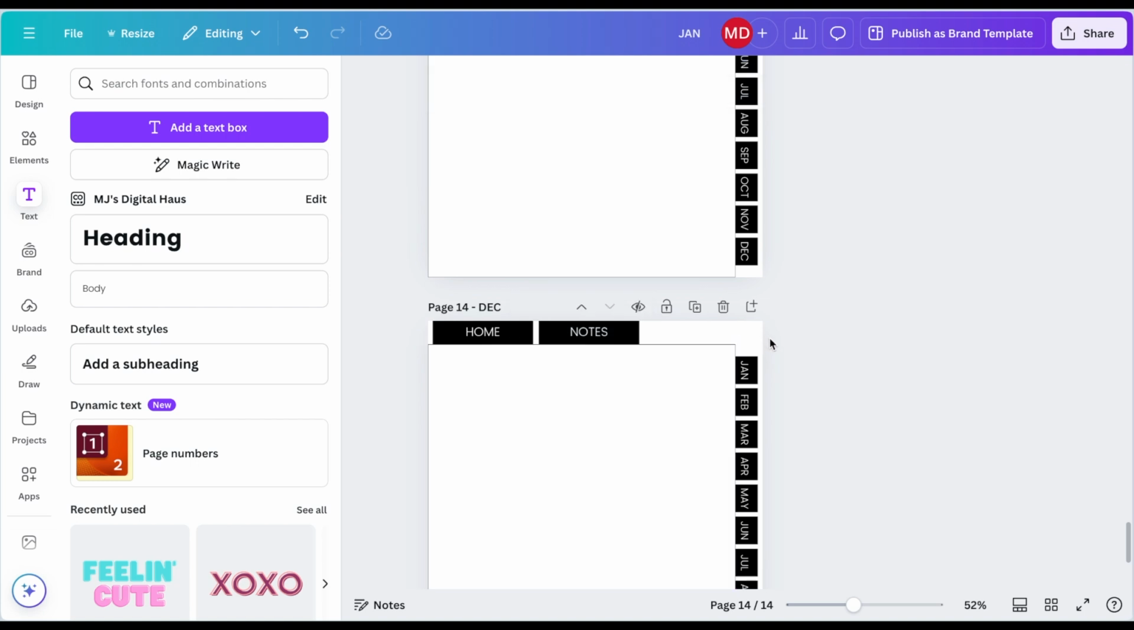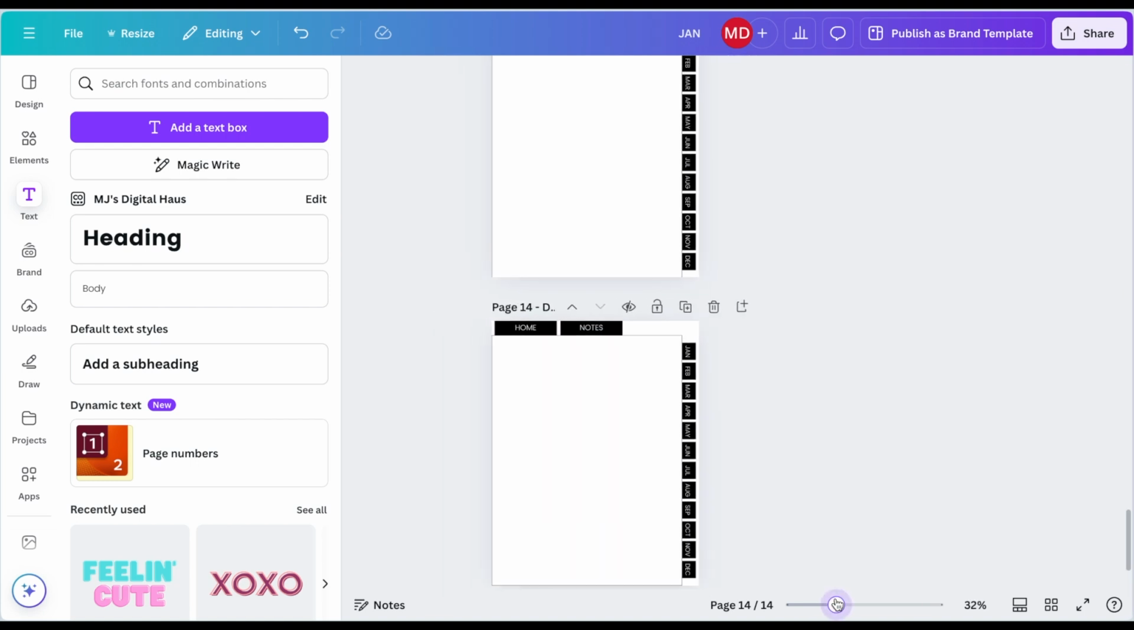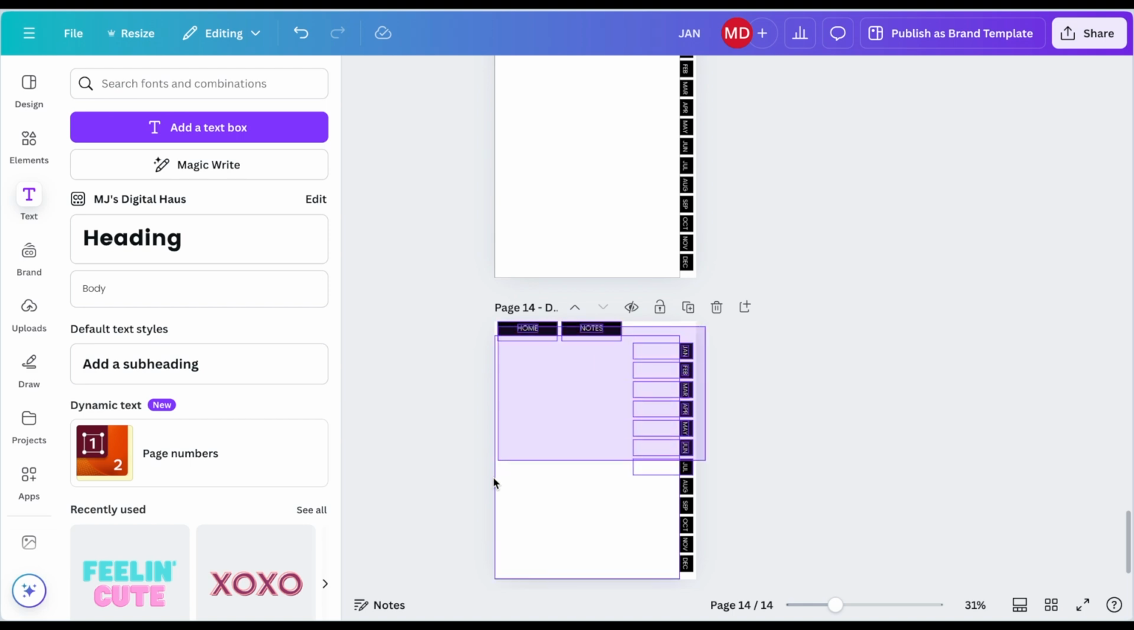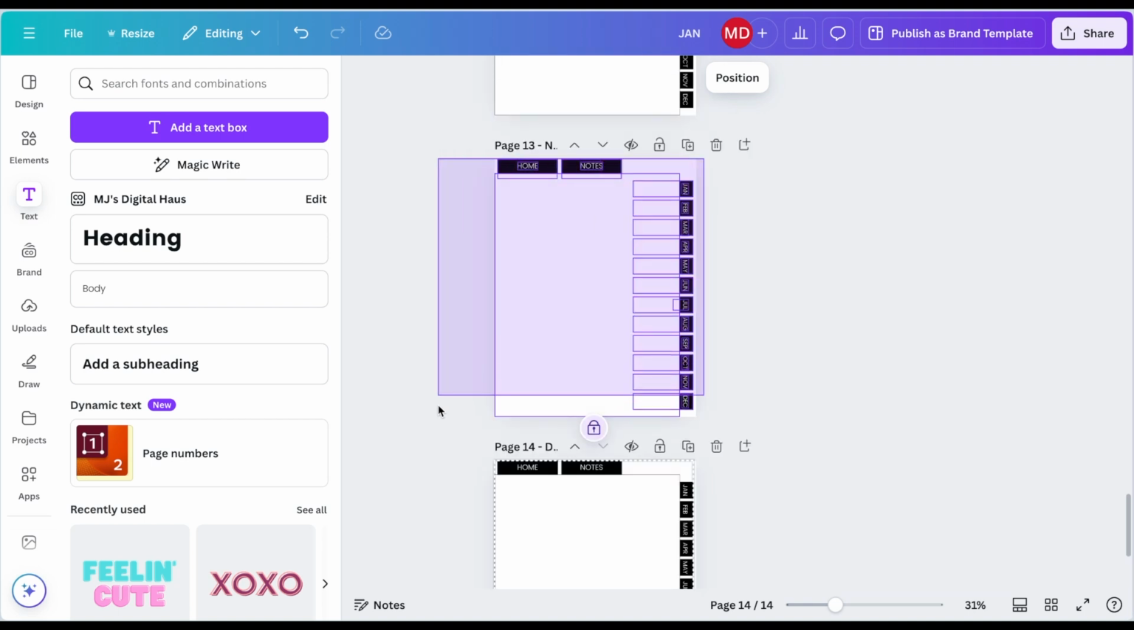Now we want to go ahead and lock all of the elements that are on the page. In order to do that, we are going to highlight everything, and then we are going to click the lock button. We are going to do that for all of the pages, except for the template page.